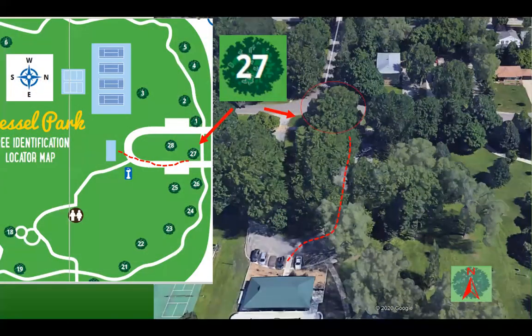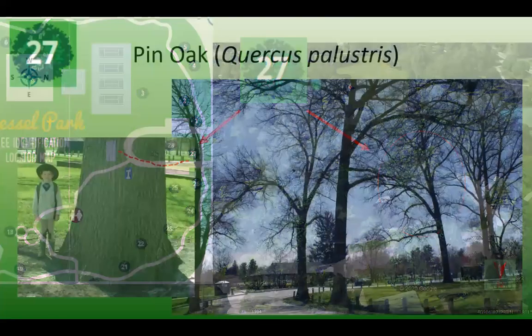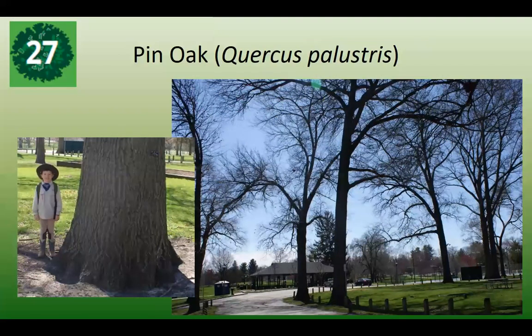Not far from the pavilion, we're going to start with number 27 on the list. And here's a flipped around view where we're looking from the north now, where before we were looking from the south. That circle shows the tree we'll be looking at really well, and that is a pin oak. And Elizabeth, I think you were going to start with a little discussion of pin oak.